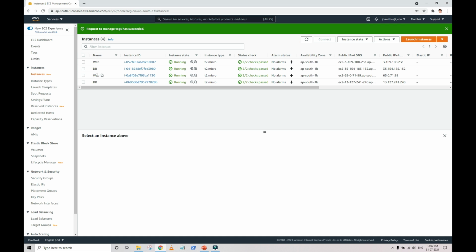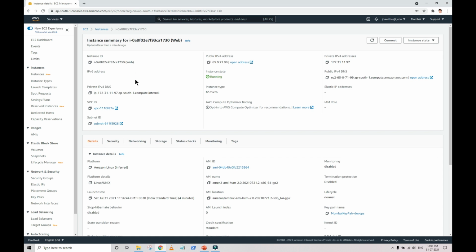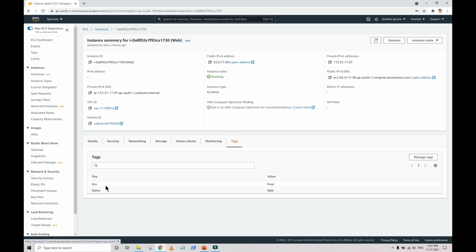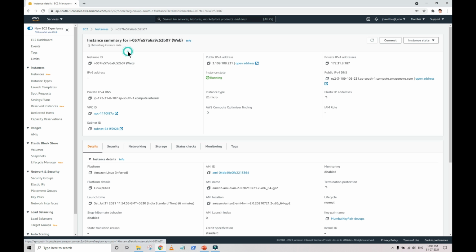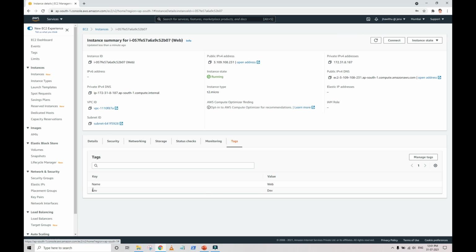When you click on this particular web, it will tell you that this is used for the production environment. So you have a clear understanding. When you click on this web, it's from the development environment. So you have all the information here.